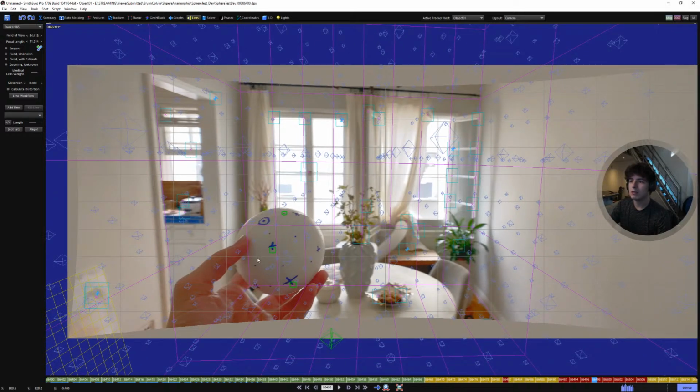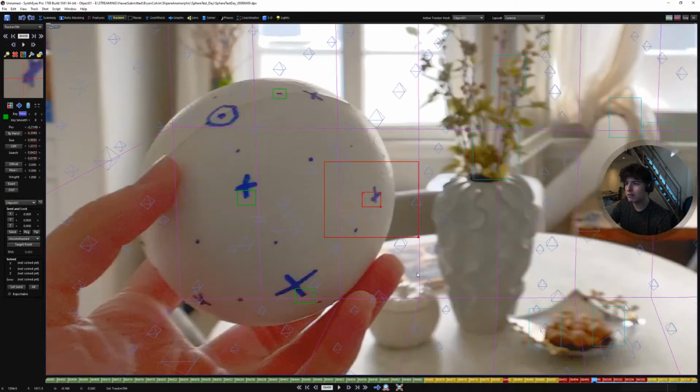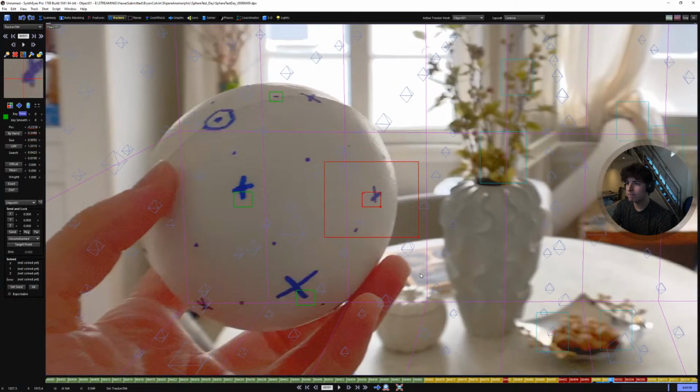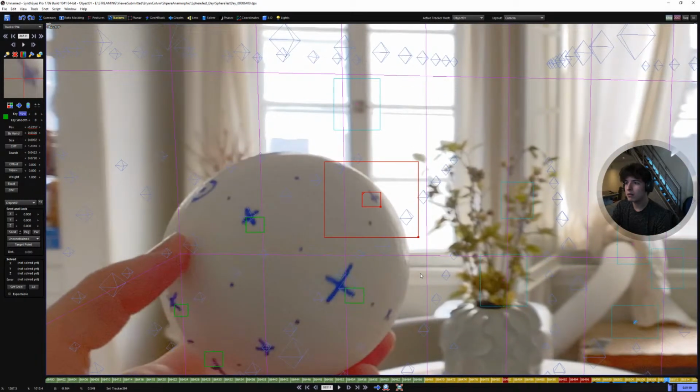All right, so let me track a couple more points and get this part out of the red. We're in the yellow.